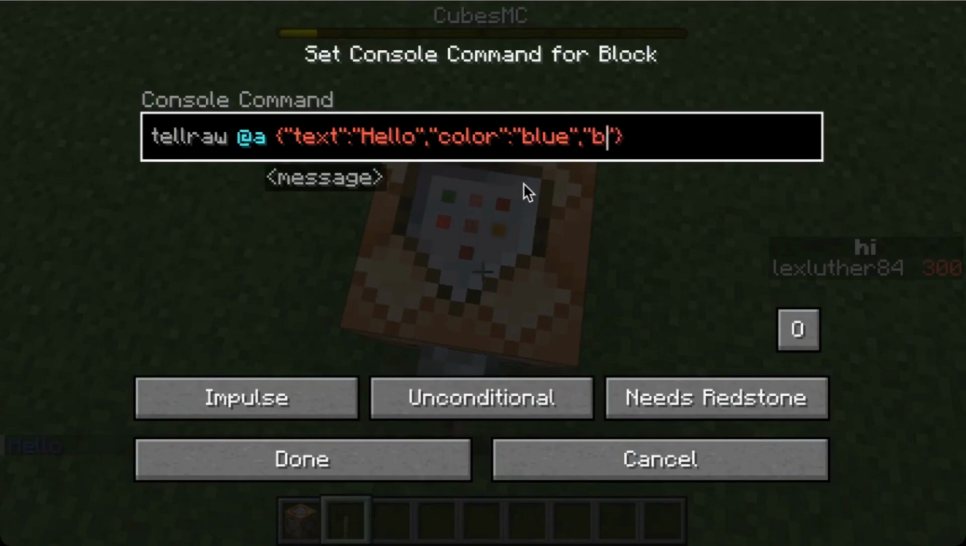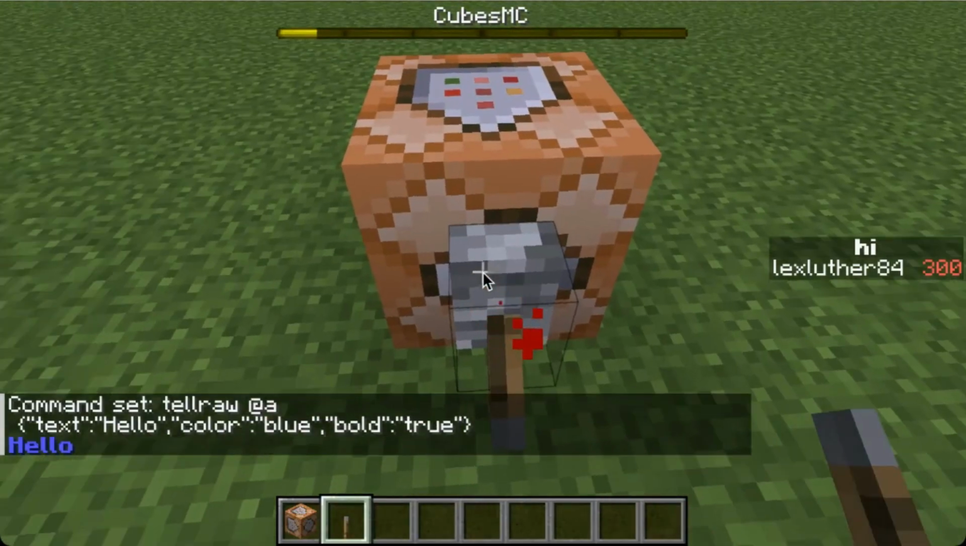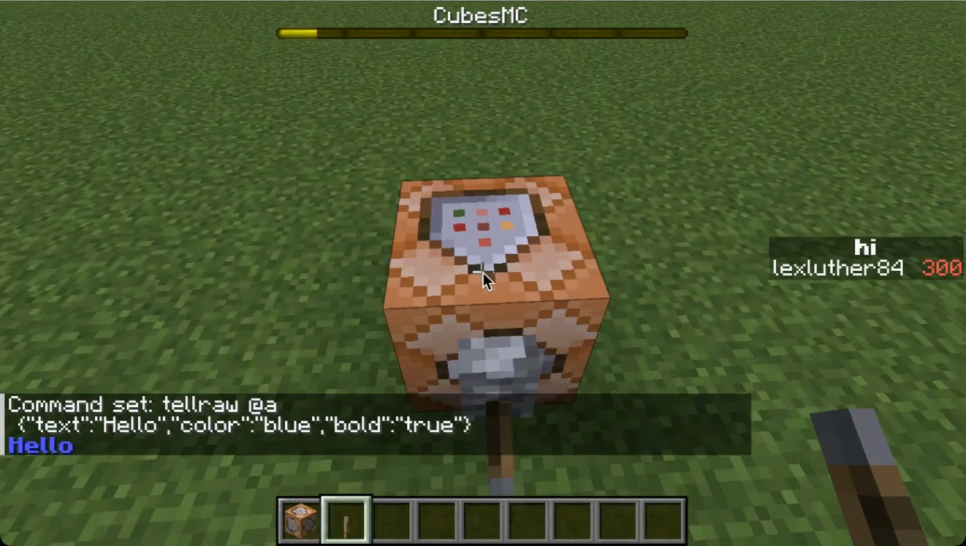We can even add text styles. We can make it bold, like this. Bold true. And now we've got a bold hello.